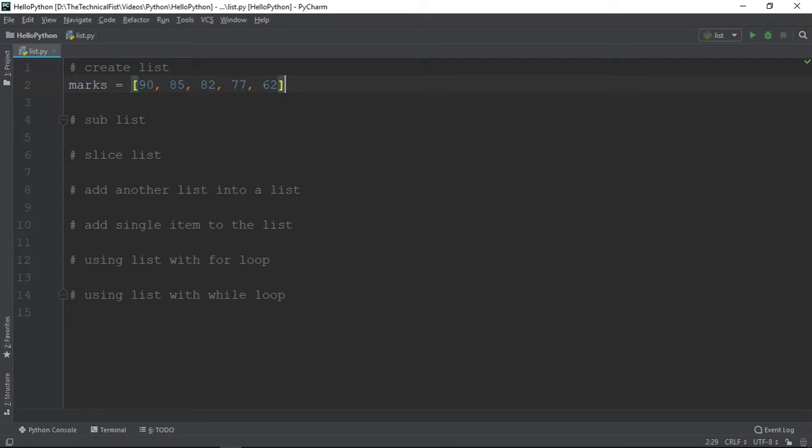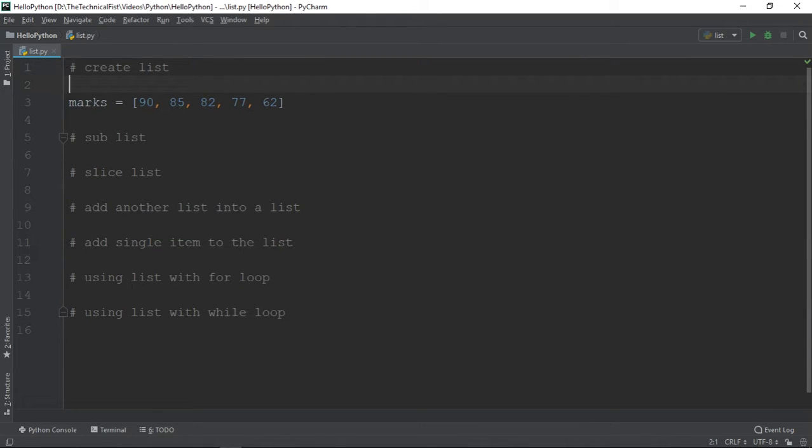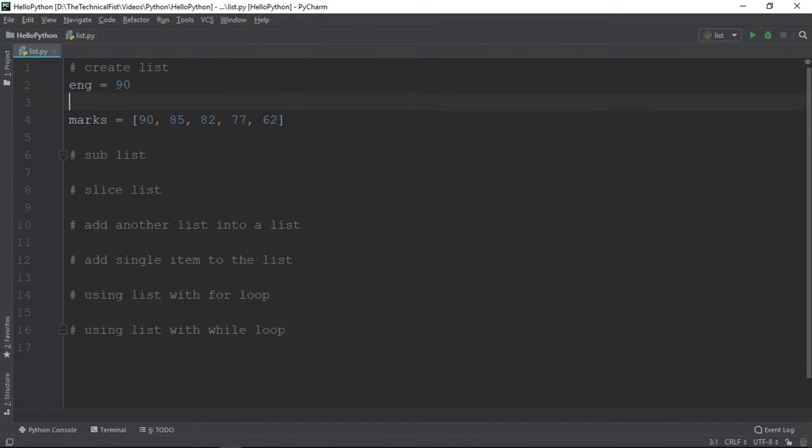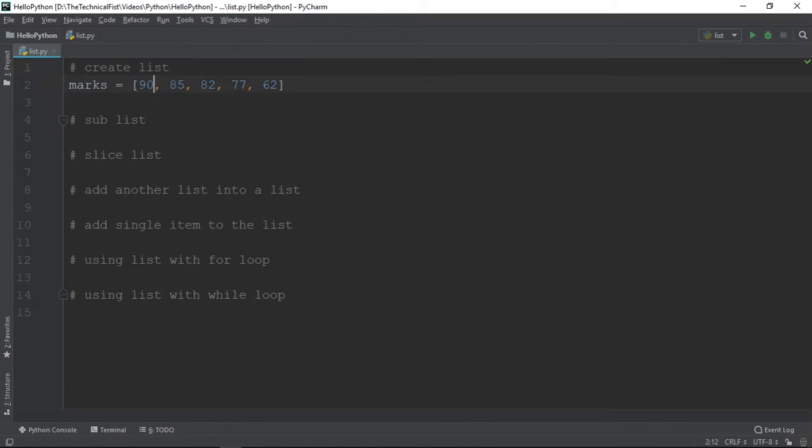You put the list inside the brackets, and basically we use a list to create multiple variables in just one single line. If you were to do it without a list, you would basically say marks in English is 90 and maths is 85, and so on and so forth. So instead of doing this, you can just say I have a list of marks, and you can add the marks inside the square brackets. Okay, so this is a list.